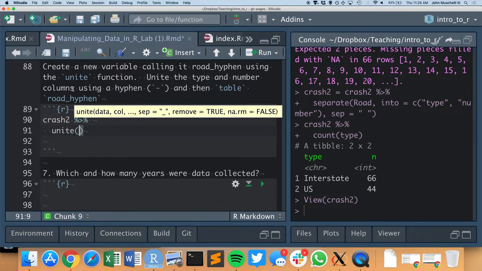So unite. The arguments are the data set, which we have as the first argument. Column, what do we want to create? Col equals road hyphen, okay? And you see by default, the separator is going to be underscore. So we're going to change the separator equal to be dash. And then, for example, I did tell you there was this argument remove. So by default, whatever you put together, it'll remove those columns.